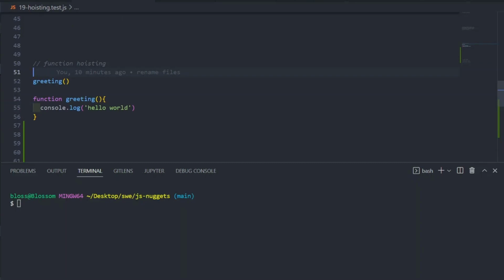Now let's look at the concept of hoisting in a function. We have defined a function named greeting, logging hello world, and normally you would define your function and then call it. But to display how hoisting works, we have called our function before defining it. We have moved to the scope, right?